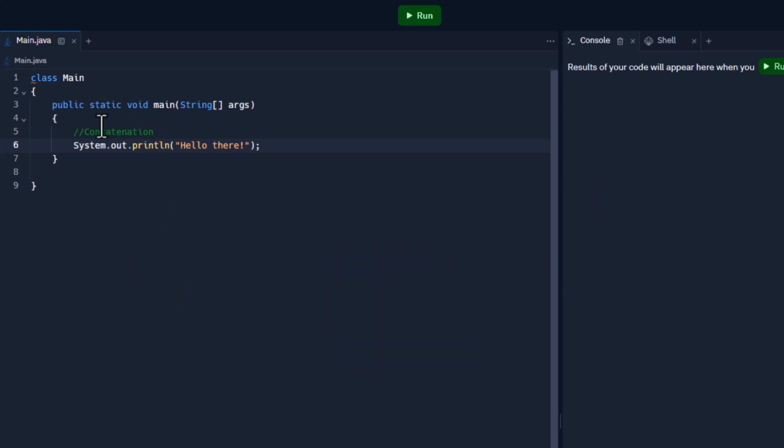So concatenation is simply a way of combining things into a single string. Let's take a look and see how we're going to do that. Here I have "hello there," and let's say I want to say "hello there, Bob." Now with "hello there, Bob," it's always going to just say hello, Bob.